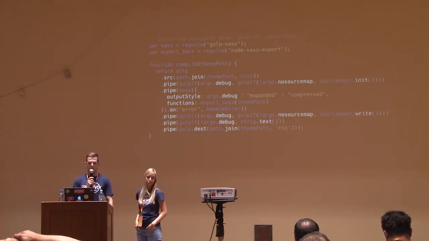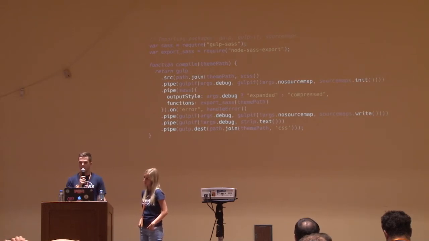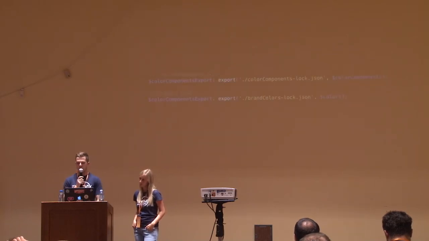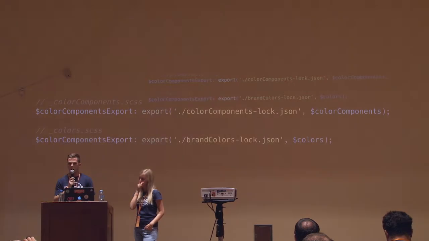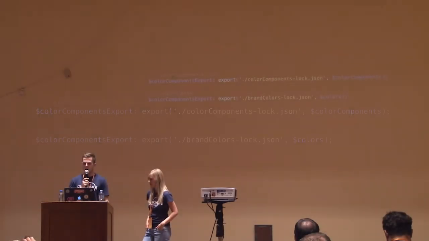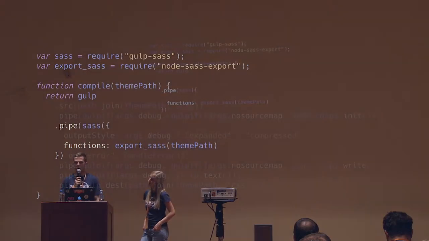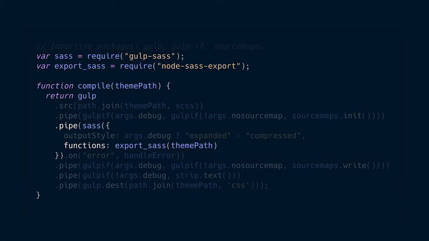And for production code, it also removes unnecessary comments from the text. So I said that this is simple, but you might remember these two lines from the previous slides where we said that we are exporting some SCSS variables to JSON files for being used in Drupal. And for this we are using an experimental feature of the libsass library, which is called functions.